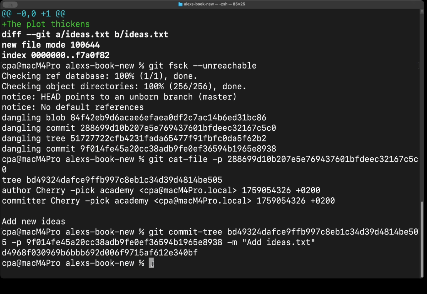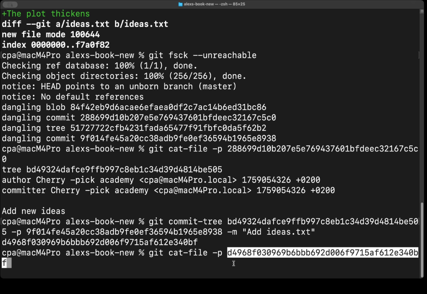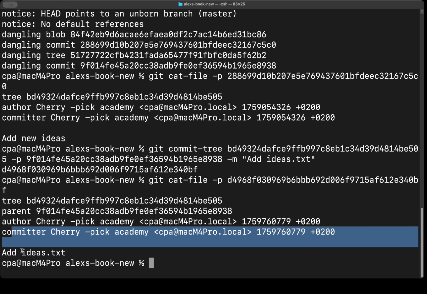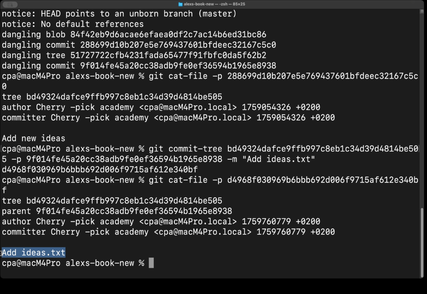And let's check our new commit object to see what is inside. Copy the hash ID, paste. And then we see that this is the tree, which is the same tree that we used to create the commit object. But this time we have a parent, and the parent is basically the first commit. And then again, the author and the committer, as well as the commit message. All right, it looks good now.